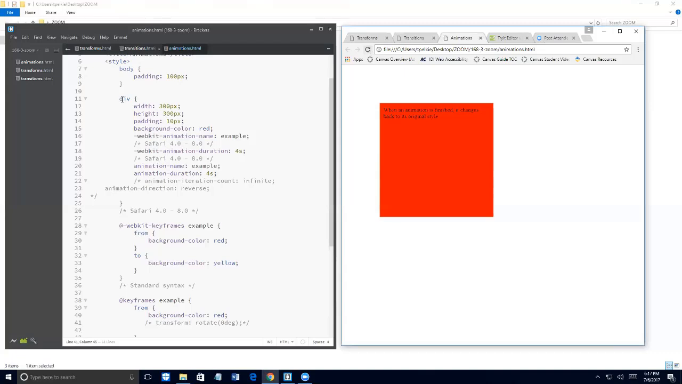So here's my div. It's the same div I've been using. And when you're creating an animation, there are several pieces to the puzzle. The first thing you need to do is give it a name, and give it a duration. At minimum, you need the name of the animation and the duration. So here we see the other vendor prefix, the Safari version, for the animation name and the animation duration. So you can work with shorthands for this.